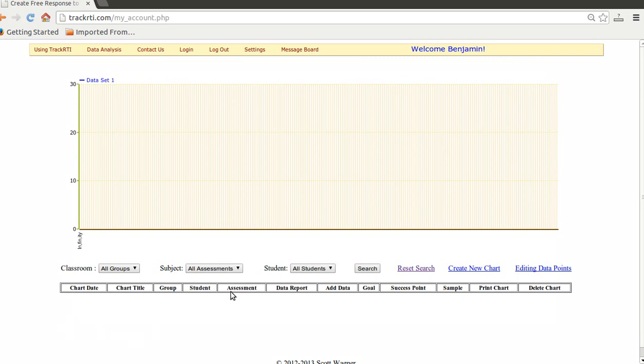Down here is a table. Well, this is just a table heading right now because there's no data entered yet. That would give you information about the chart that you're currently viewing. All right, so the first thing we're going to do is create a new chart.